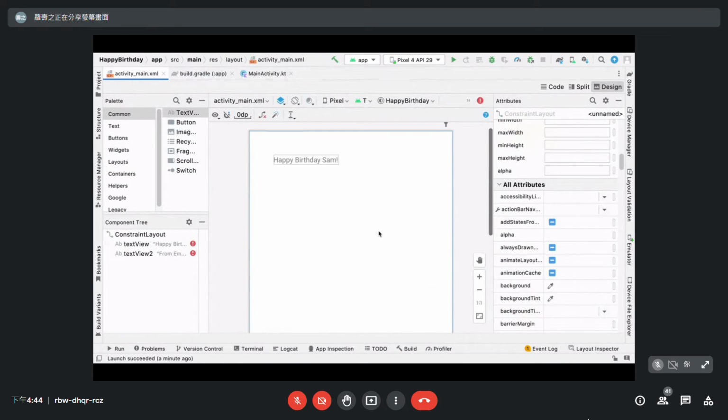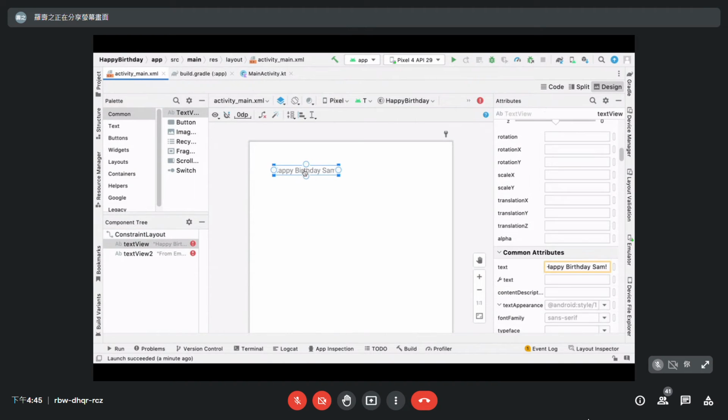This means using the constraint layout, we need to specify the actual position for this text view. So how do we specify the position? We need to add constraints. So that's why this layout is called constraint. A constraint is some rule that the layout should follow. The constraint is quite easy. For example, I want to set the distance from the text view to the top of the screen.